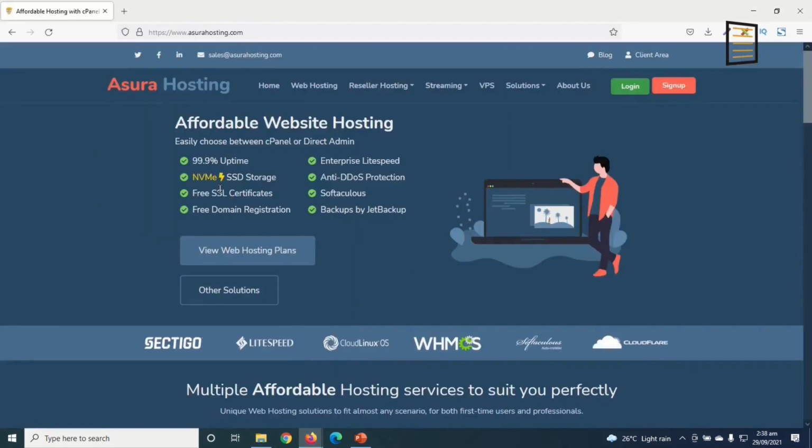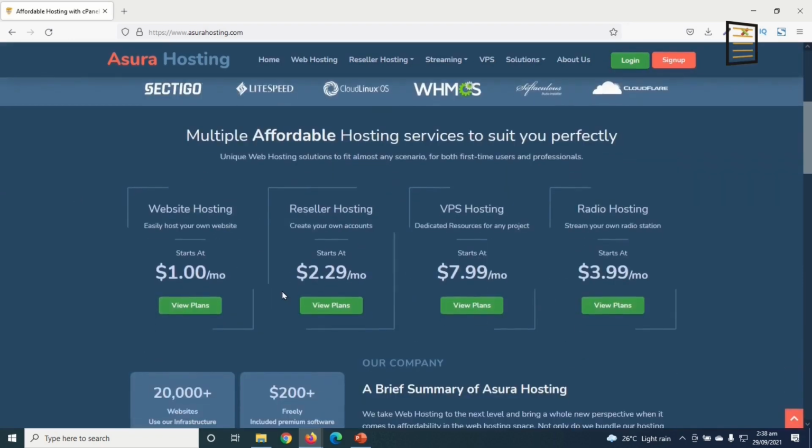With Asura Hosting, you get 99.9% uptime, NVMe SSD storage, free SSL certificates, free domain registration, and many more. Going down, Asura Hosting offers multiple hosting services. You get website hosting, reseller hosting, VPS hosting, and radio hosting. For our purpose, we are going to use web hosting. So you can choose to click from view plans, or you can click on web hosting right here. So I'll go to view plans.